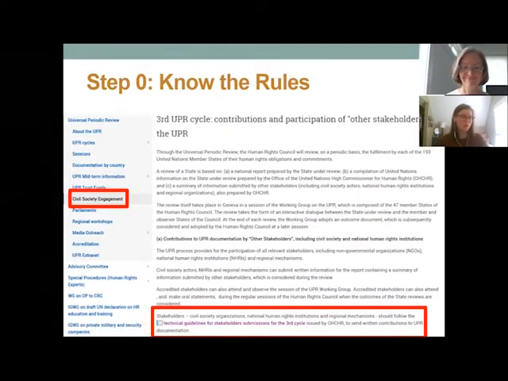So before you start the report writing process, it's important to know the basic rules. You can find the UPR Stakeholder Report Technical Guidelines by visiting the OHCHR website. It's ohchr.org, and clicking on Universal Periodic Review. You'll then click on Civil Society Engagement on the left-hand side of the page, as you can see, where you can scroll down to find a link to the technical guidelines. We'll go through a few of the most important points in the next few slides.